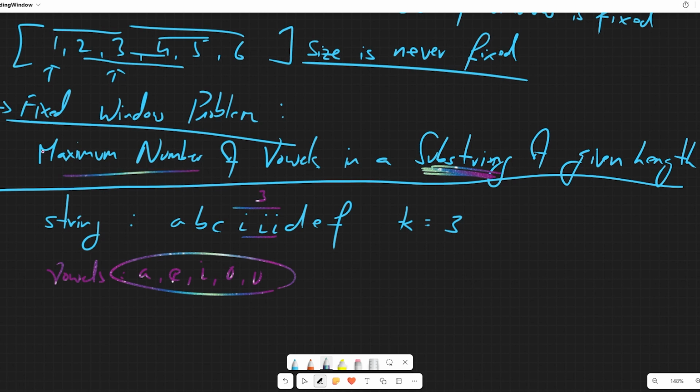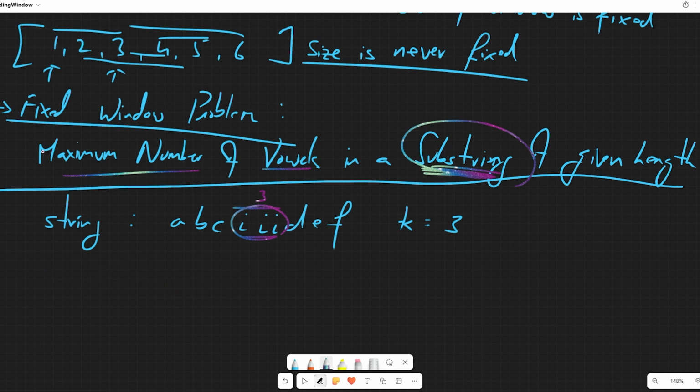So maximum number of vowels in a substring of given length, so 3. So this output should be returning 3. How do you think we are going to tackle this problem?